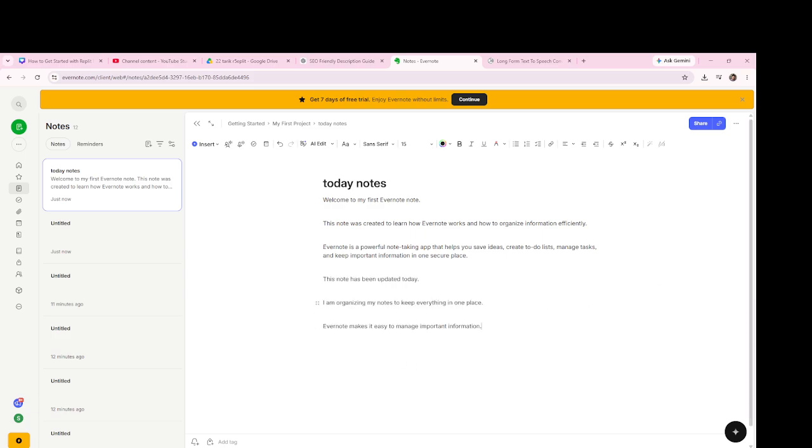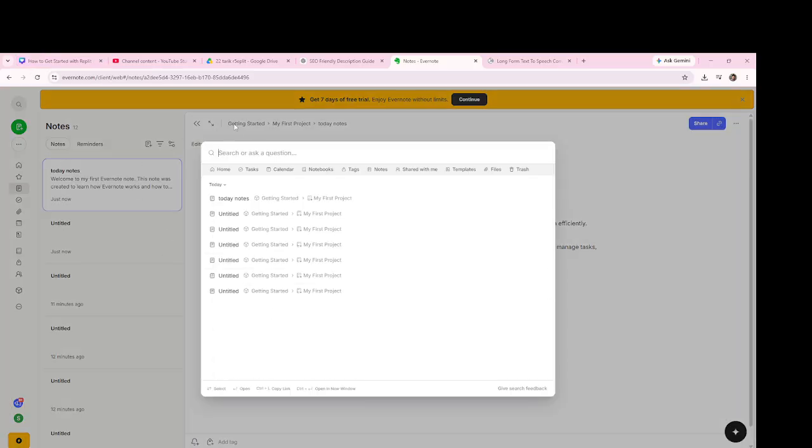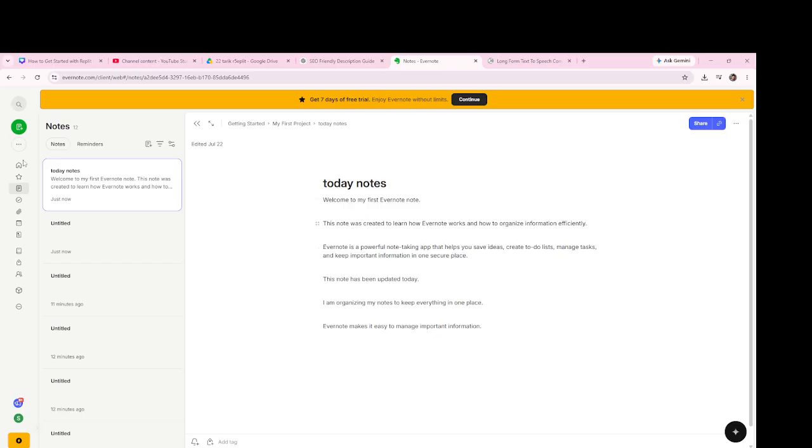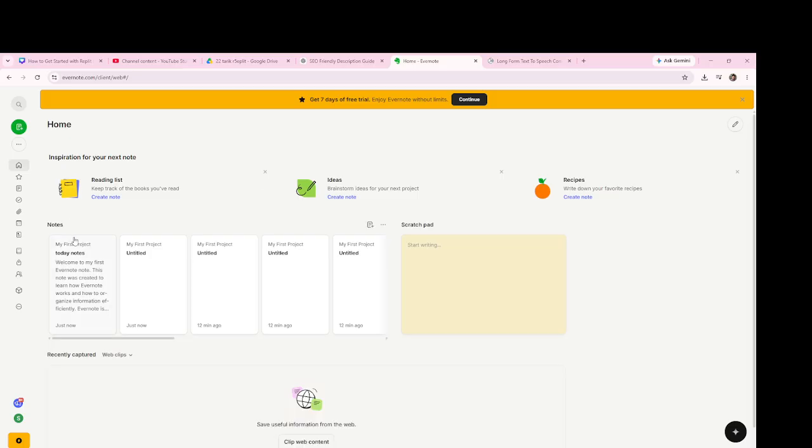Finally, return to the Notes page and review your organized note. You can repeat the same process for your other notes to keep everything well organized and easy to manage. And that's it. That's how you organize notes in Evernote. It's a simple way to keep your information neat, searchable, and always available whenever you need it.